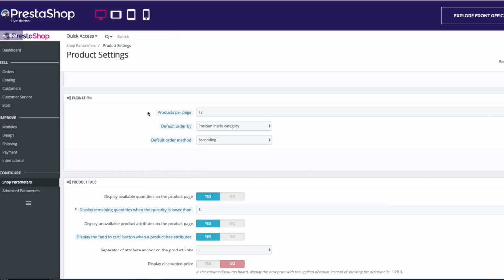First of all, you can set the products per page. Secondly, you can set the default order, and there are 6 choices available. You can set the default order by product name, product price, product add date, product modification date, position inside the category. It displays your products as they are positioned in the categories in your catalogue.